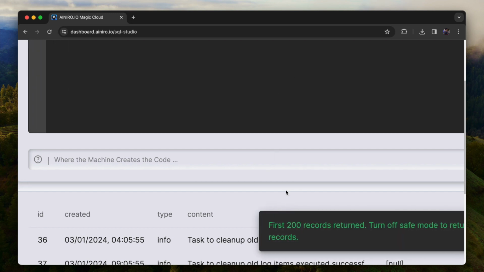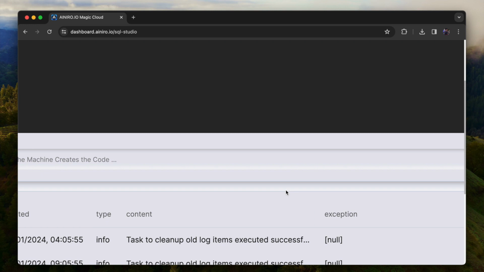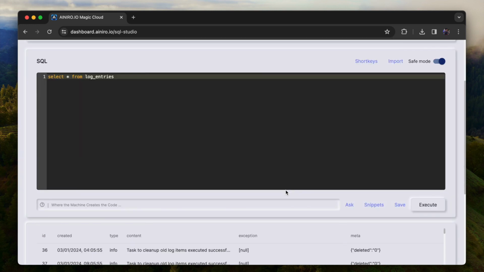First 200 records returned. Turn off safe mode to return all records. Now, in this particular database, I can probably turn off safe mode, at which point it's going to be returning some few thousand records, 354. But if it returned hundreds of thousands of records or tens of thousands of records, my server would crash. So be careful with safe mode.